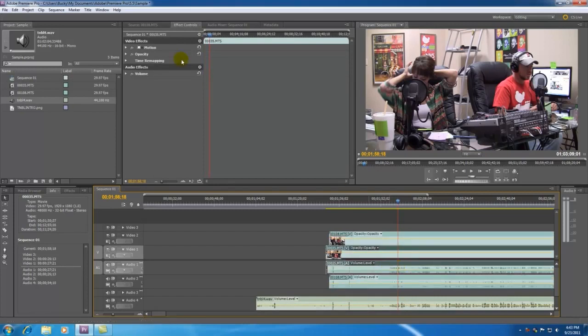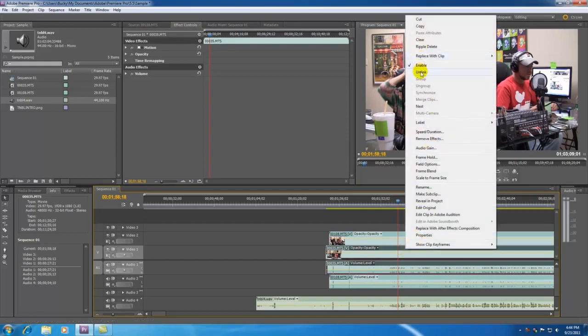What I could do is go ahead and take the volume and bring it all the way down, but it's just going to be there and in the way. So here's what you need to do. If you go ahead and try to delete it, then it's going to delete both the video and the audio. So what you need to do is highlight the track, right click it, and hit unlink.